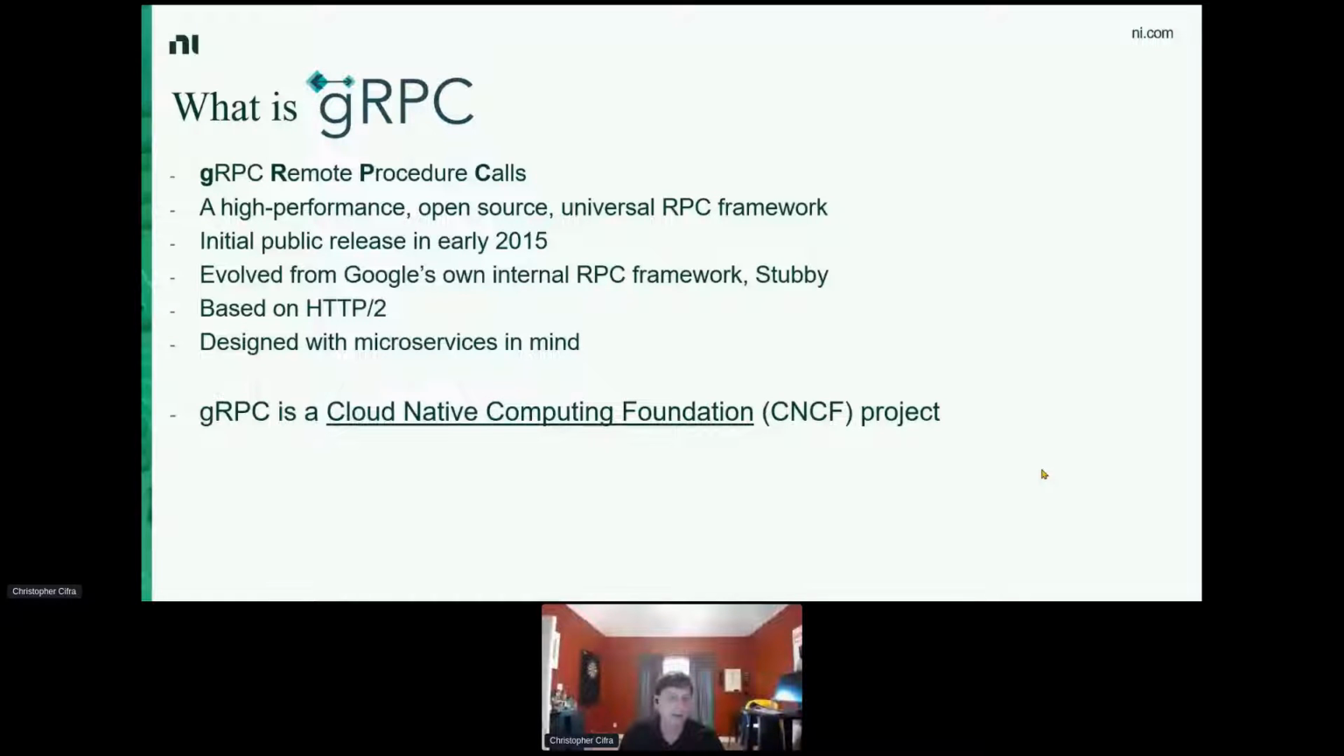So that work happened, and then they essentially released it to the public in 2015, like I said, and then they also released it to basically an open source governing foundation. And so now it's part of the Cloud Native Computing Foundation. It's not technically owned by Google anymore. Although Google plays a fairly large role in the evolution of gRPC, it's technically under the ownership of the Cloud Native Computing Foundation.